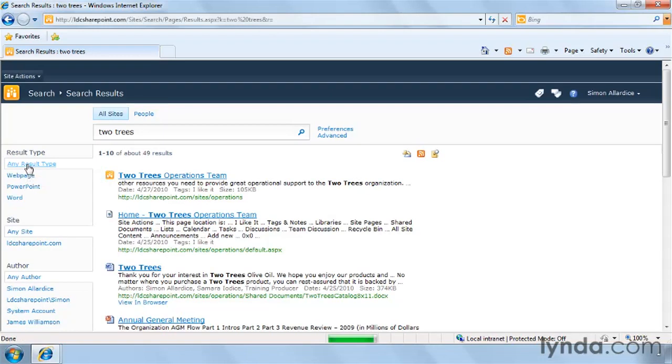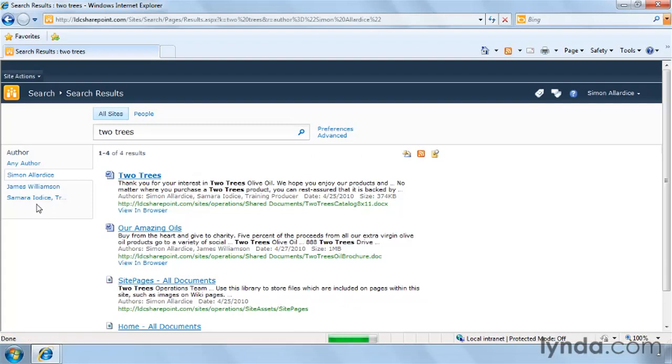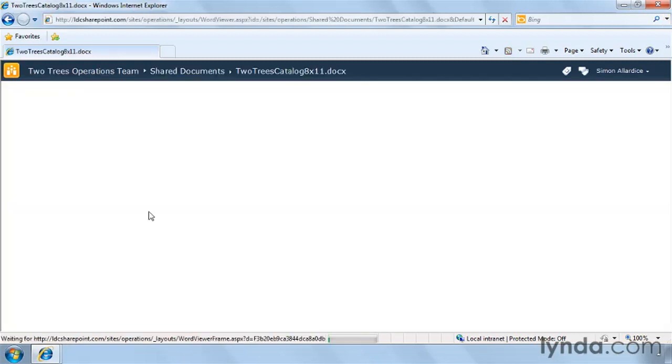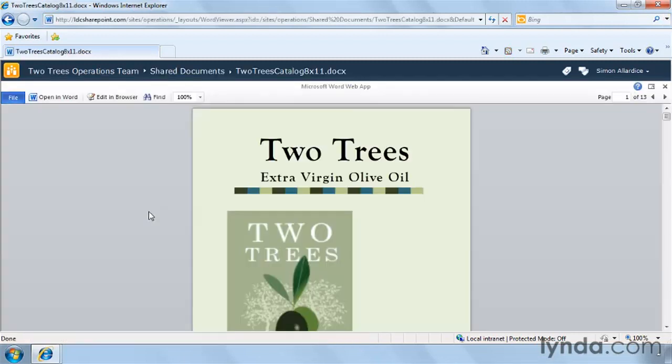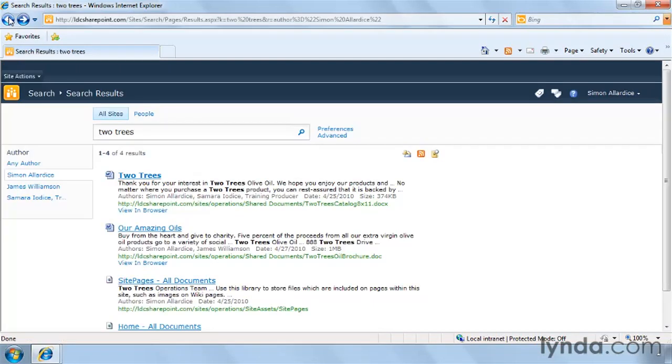Go back to any result type. I can select from particular authors as well. If I have Office Web Apps installed, I'll also see the option with supported documents to view directly in the browser from the search results page, which can be a very quick way of finding your content.